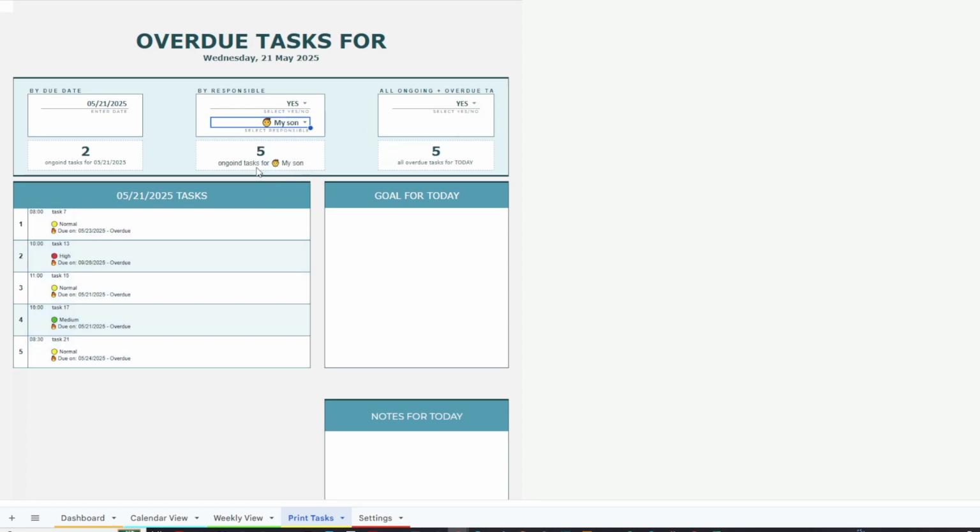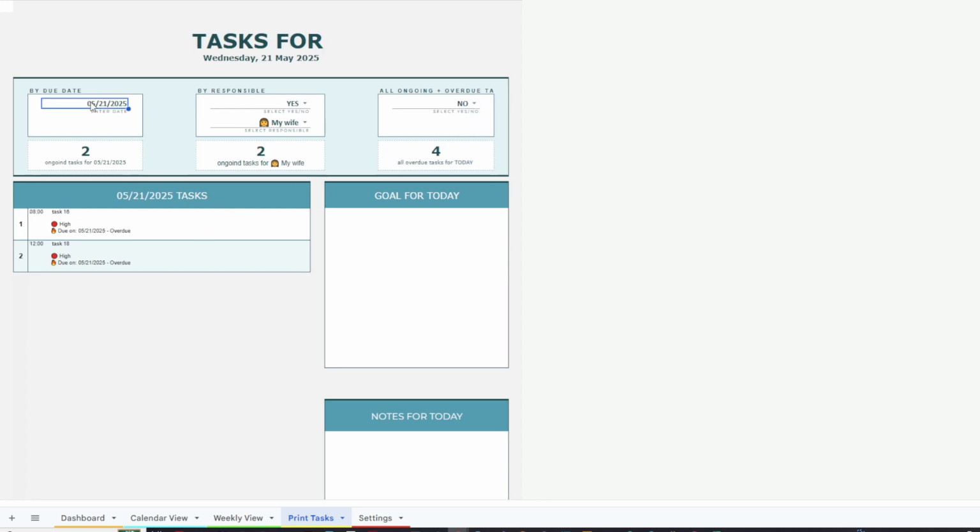If I want to see all the overdue tasks for my son, I just change it to my son. If I want to see for my wife, she has 4 overdue, all time recorded until today's date. If I want to filter everything based on the date selected here, just select no here. No, I don't want to see all overdue tasks until today's date, but only for the date I have recorded here. So this is very handy.